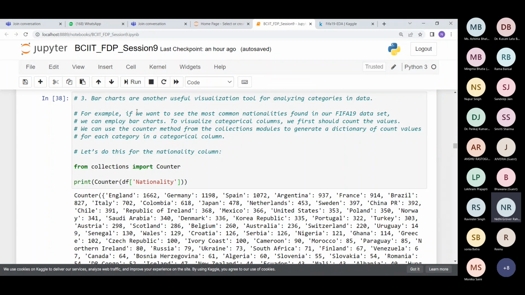For example, if we want to see the most common nationalities found in our FIFA 19 dataset, we can employ bar charts. To visualize categorical columns, we should first count the values, and we can use the Counter method from the collections module to generate a dictionary of count values for each category in a categorical column. Now, this is something very hard code that we require. This is going to be a good experience for all of us.